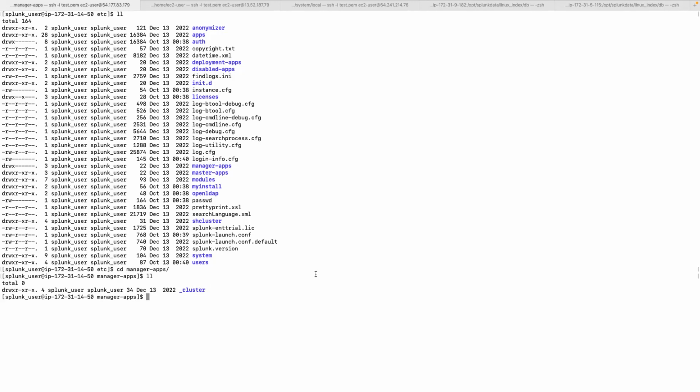We need inputs.conf, web.conf, and indexes.conf. So we'll just put it under here for now. If I cd to _cluster, in there it should have local and default. So let's cd to local. If we pwd here, we see that's the location we are at, and there should be nothing inside of there. It's just the README.